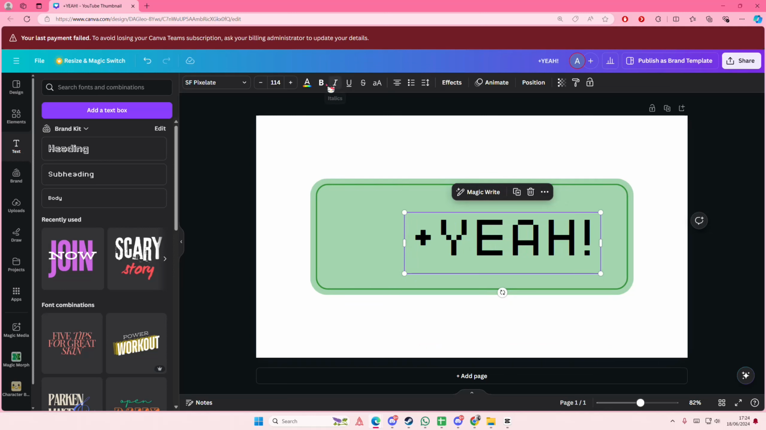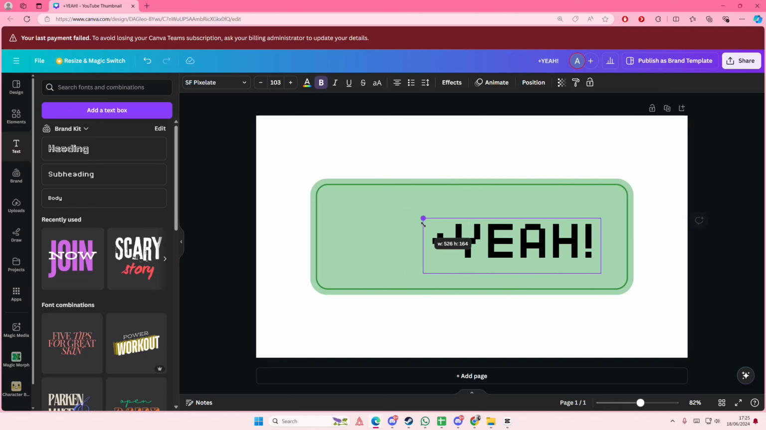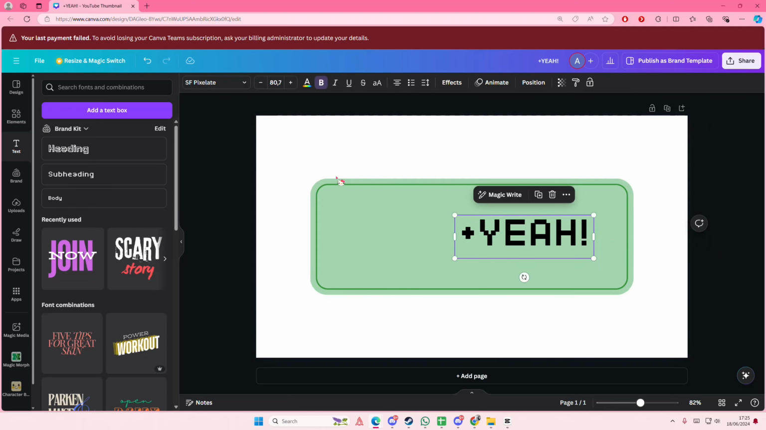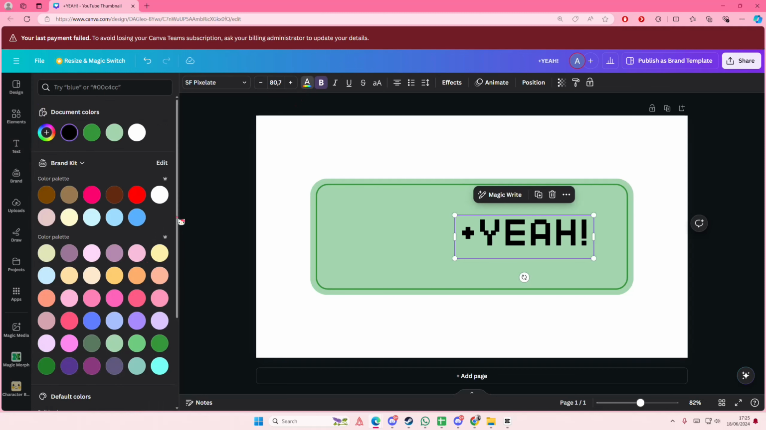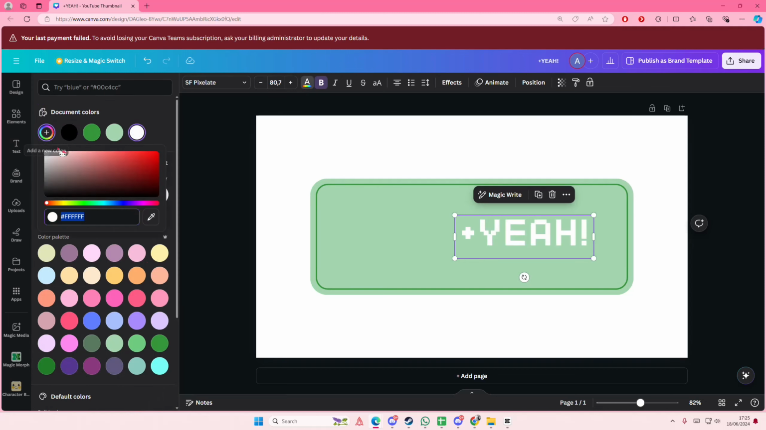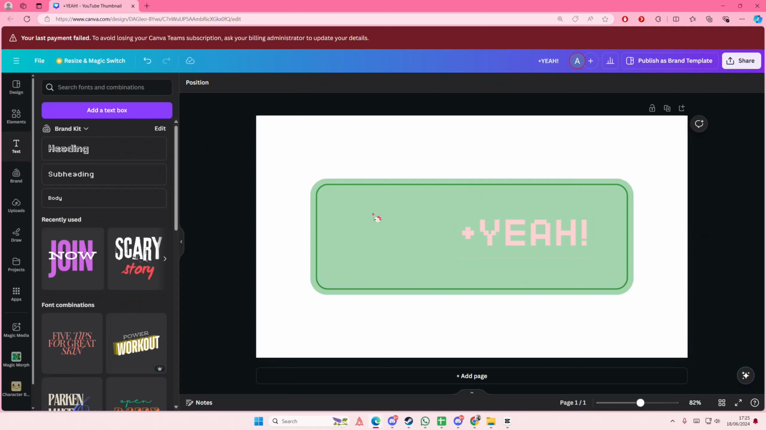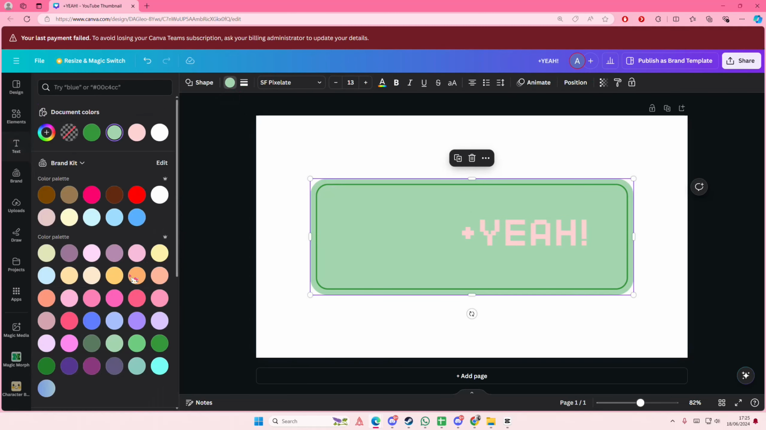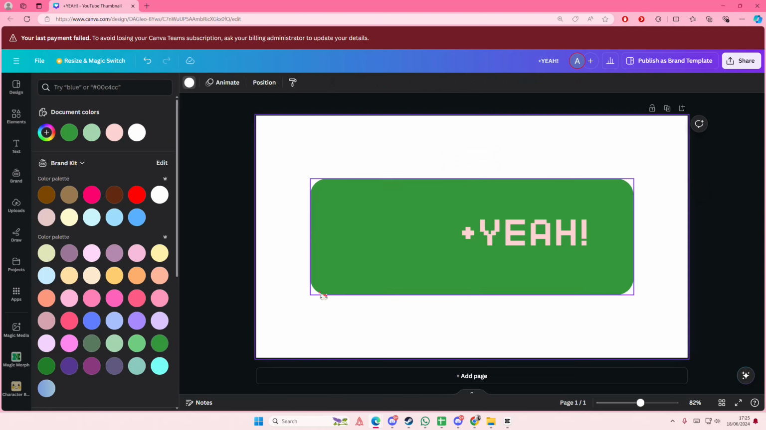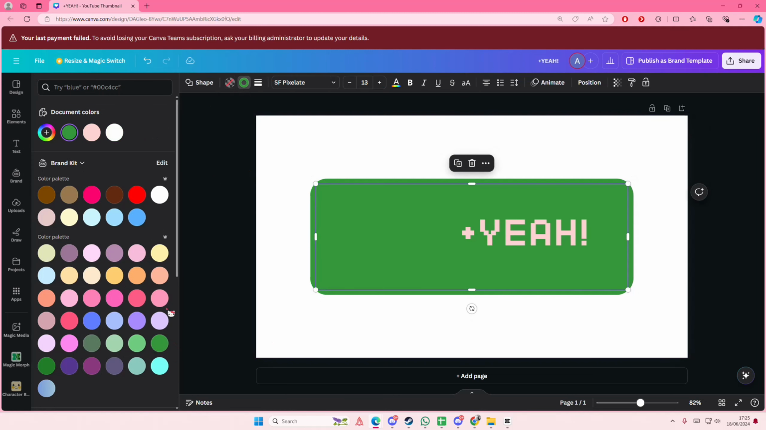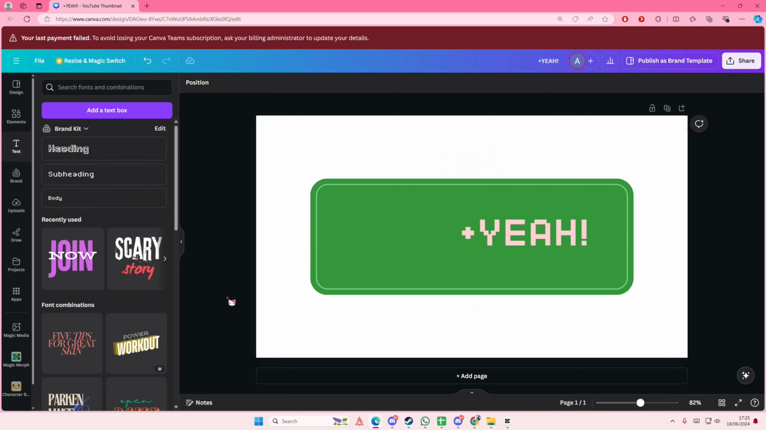And I'm just going to make it bold as well. And just make it a little bit smaller actually. And I'm also going to change the color of the text to maybe a pink color like that. Let me just change the background color to a darker green so that I can actually see the text. There we go.